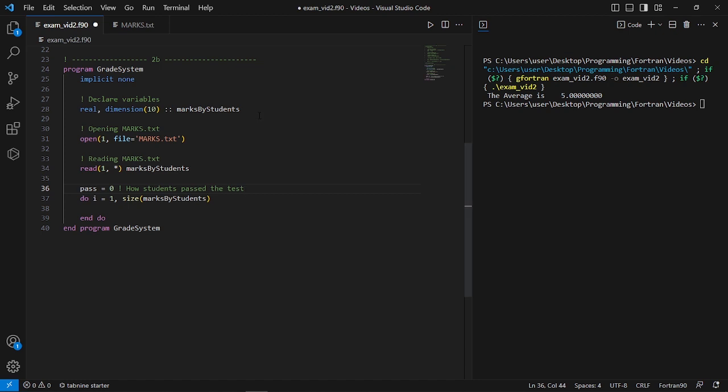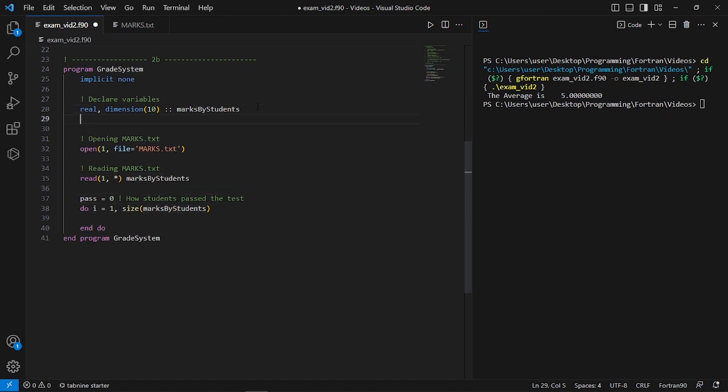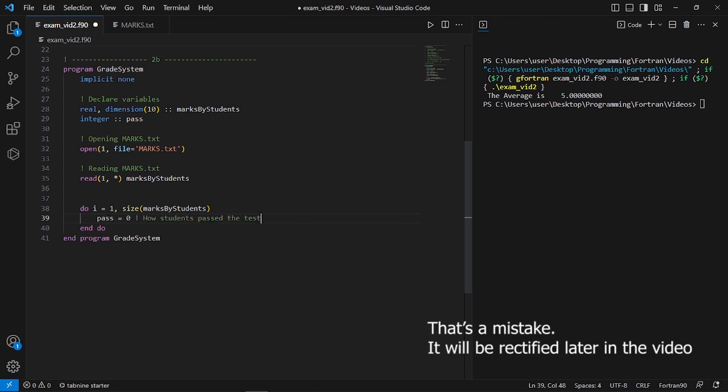So let's declare something here called pass. It's going to be an integer. Let's say pass. And then, sorry, I'll have to put this inside the do loop.